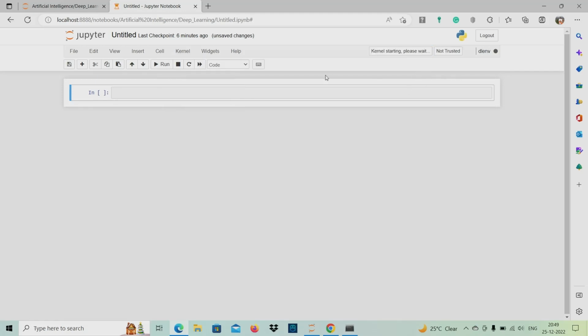Okay, so now I have installed my DLENV kernel. Now, how do you make sure whether you are using your physical GPU or not? For that, first you need to import TensorFlow. How to import that is the main question.